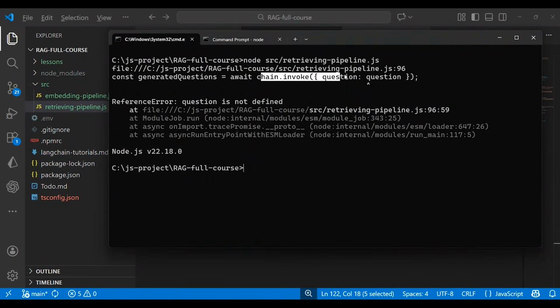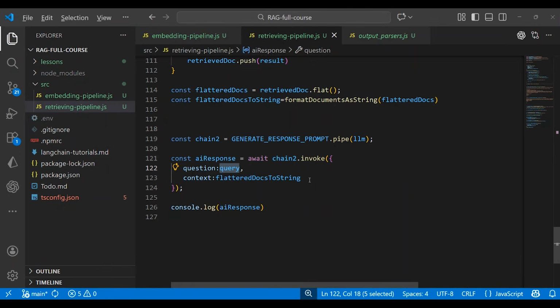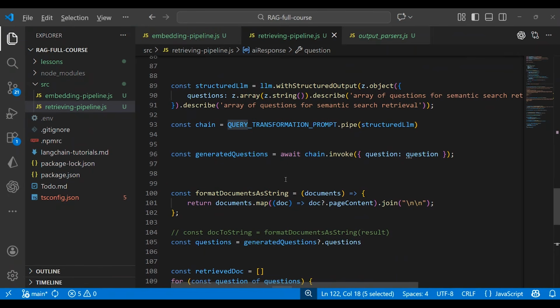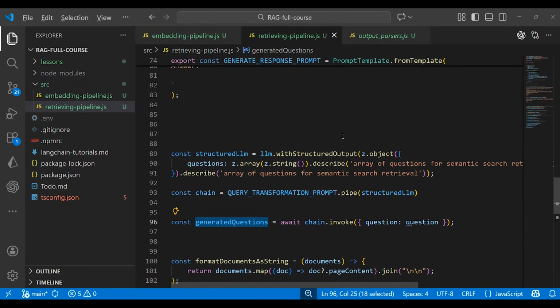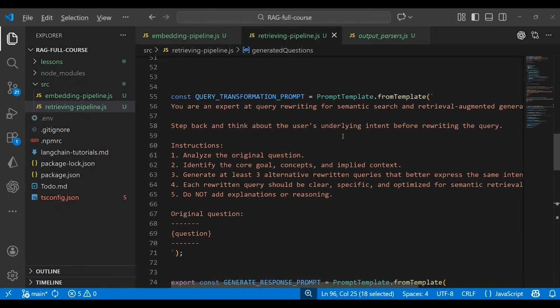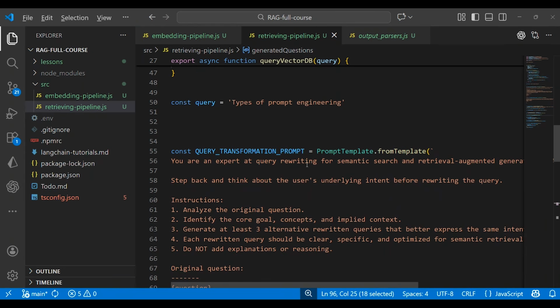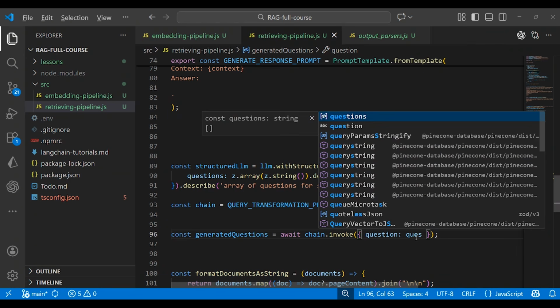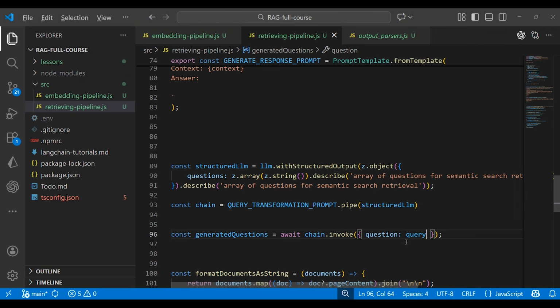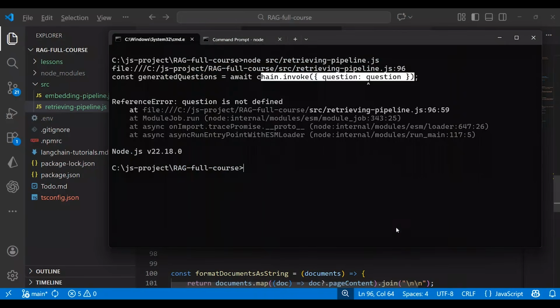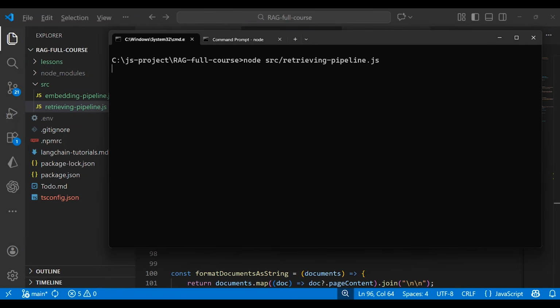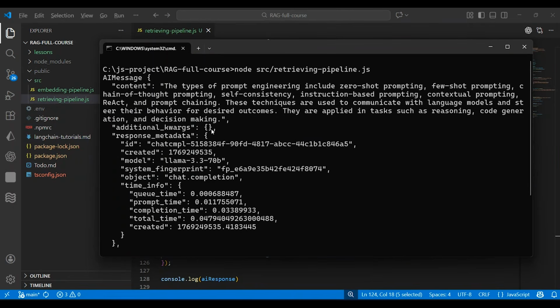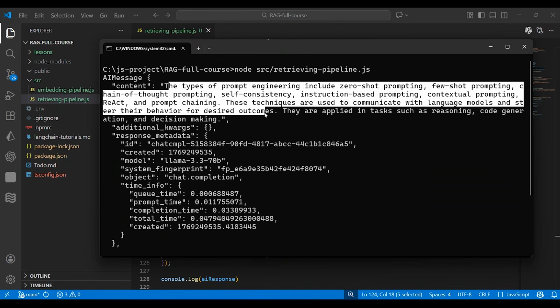You can see chain. Here we have an error. Now I'm gonna pass here the query, the user query. You can see I modified the user input to query. You can see we have a query. We should pass here query, like this. And now let's run this again, and we're gonna get data. You can see, guys, that actually we have data. You can see the types of prompt engineering include zero-shot prompting, few-shot prompting, chain-of-thought prompting, self-consistency.